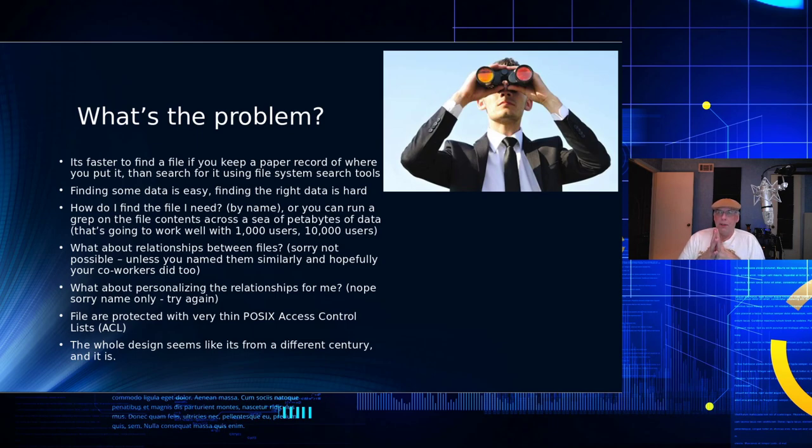I'm sure the other users in your organization are going to be real happy with you tying up the entire file system to just find one file. And then multiply that by 1,000 or 10,000 users or even 100,000 users. That's not an answer.